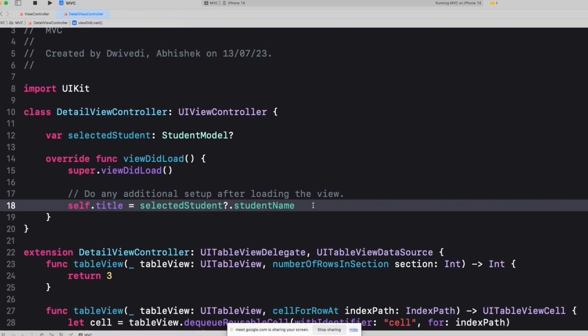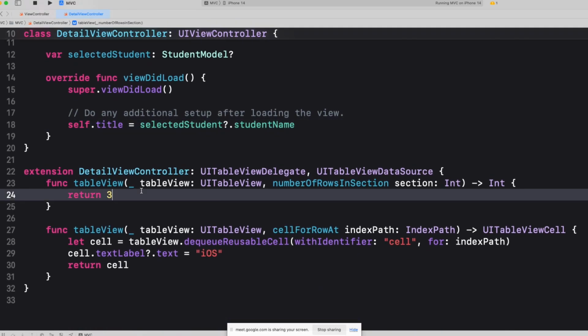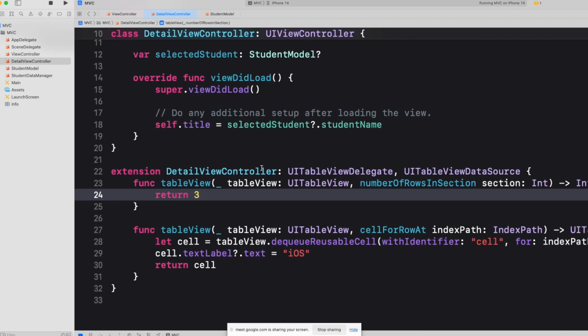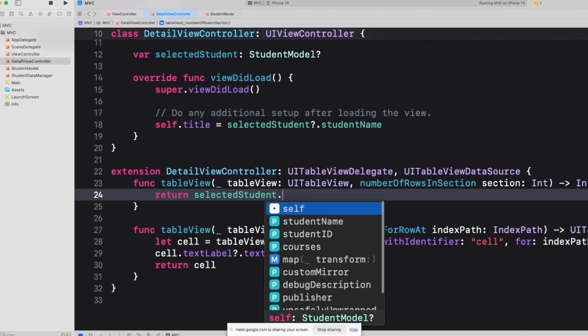Yes, I understand. Perfect. Then here, I want you to tell me what I should do. Instead of returning 3, what should I return? First let me check my student data model. Yeah, fine. This is fine. Student model. Tell me what I should do here. Yes, selected student dot count.